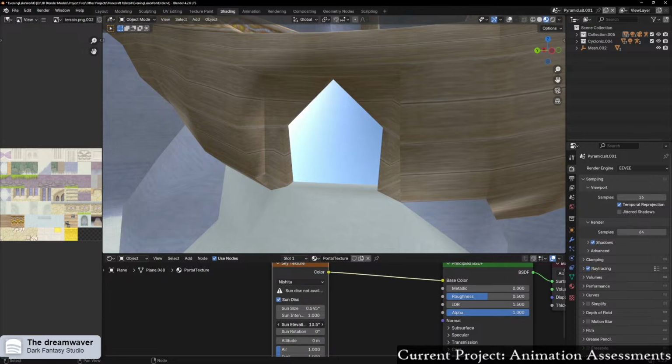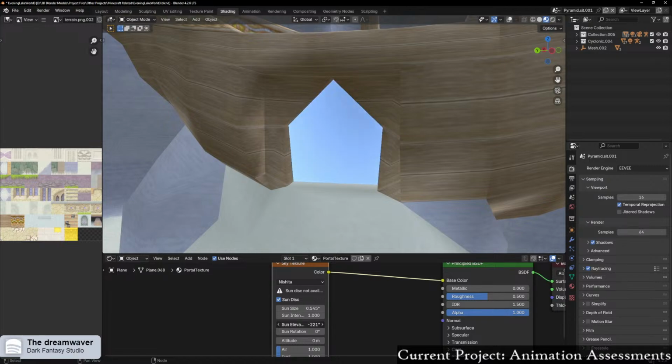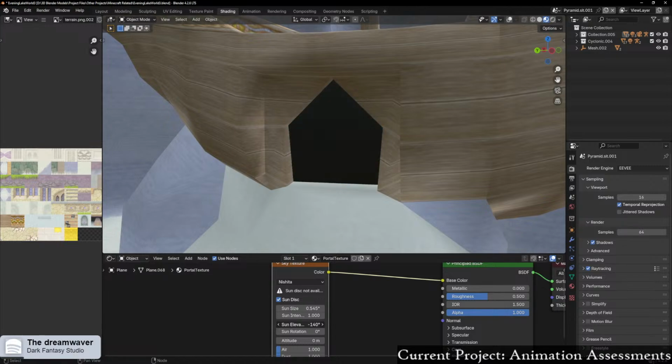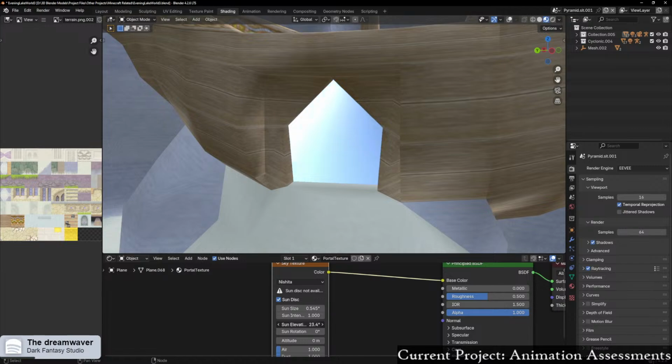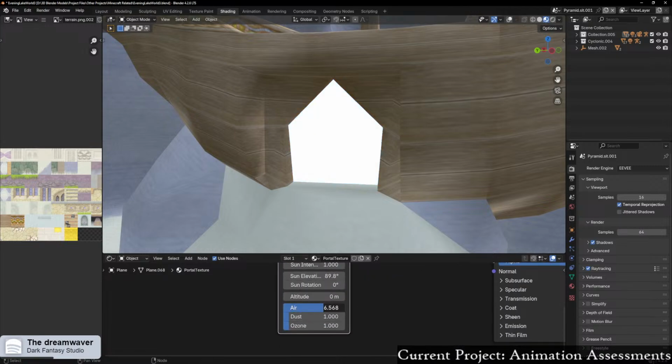So if I set the sun elevation to be basically non-existent, the problem is that it only shows black when hitting nighttime. So it doesn't really help me in this case. So I'm going to maybe set it to around about there and just mess around with the air until I find the perfect sweet spot.